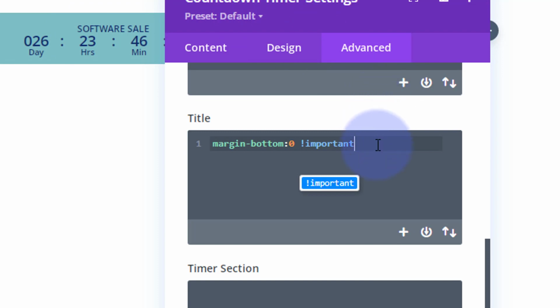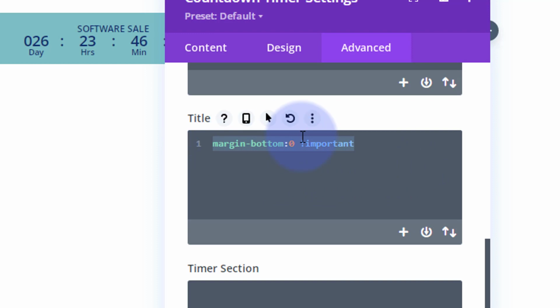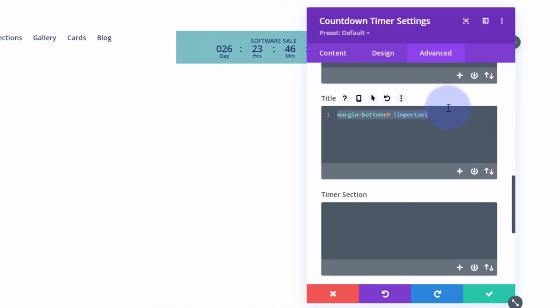So let's say that, and I'll just put this down the bottom below the video for anybody who wants to copy and paste it, but it's literally the one line there: margin-bottom: 0 !important.